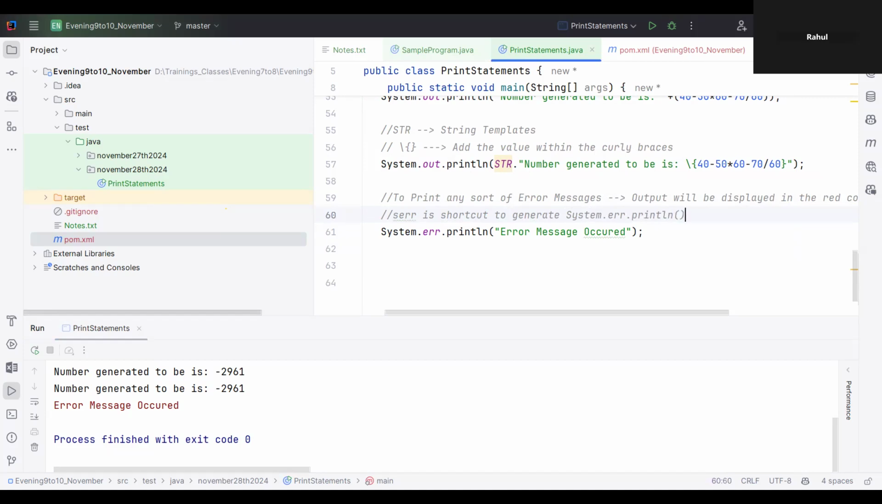System.err.println. Because in my framework, I'll be using System.err.println whenever we want to handle any exceptions, because that way I'll get the color coding differentiation. If I want to print something, I'll use this. If I want to print any errors, I'll be using this System.err.println.